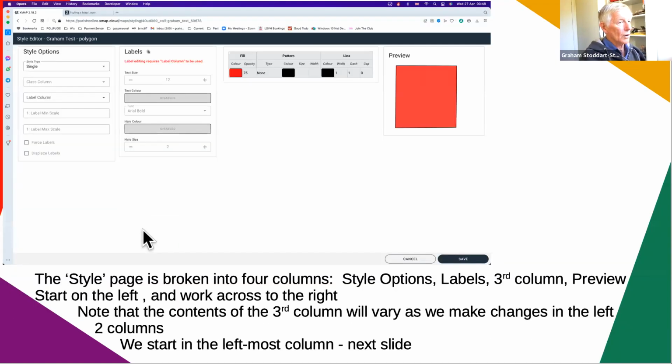And we've got 4 columns. I pointed out to you yesterday, the right-hand column is really useful because it shows you what you're going to be doing once you press the save button. The left-hand column is where you do style options, and particularly labels in terms of turning labels on or off. The second column is all about how you actually shape those labels. The third column changes depending on what we're working on, but at the moment it just gives you the opportunity to make changes to the lines. And we're going to start in the left-hand column.